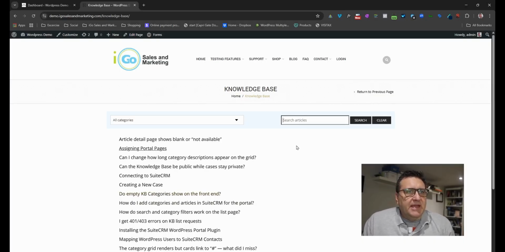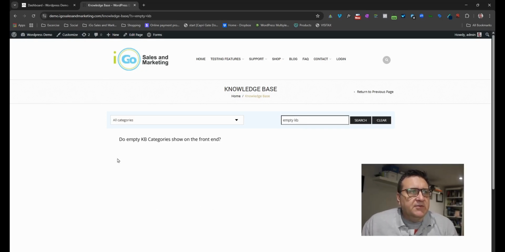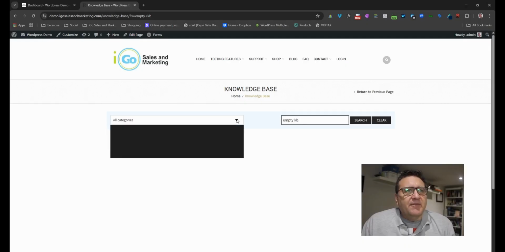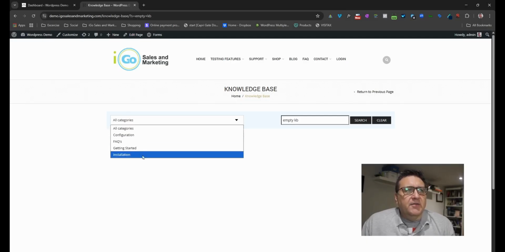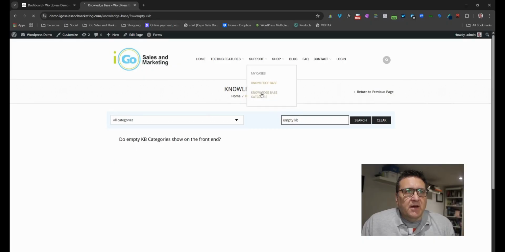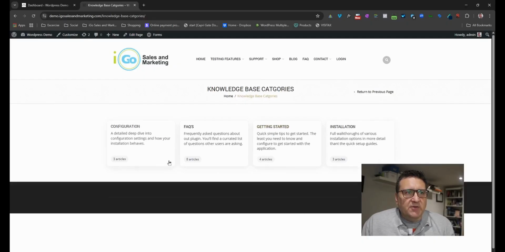So here's one here about empty KB. If I search for empty KB, I'll get this article here about how we deal with empty KB articles. And on that subject, in SuiteCRM I have a few categories that don't have any articles related to them. The plugin automatically does not show them here. So it will only show categories that have articles, okay? Which makes sense, right?